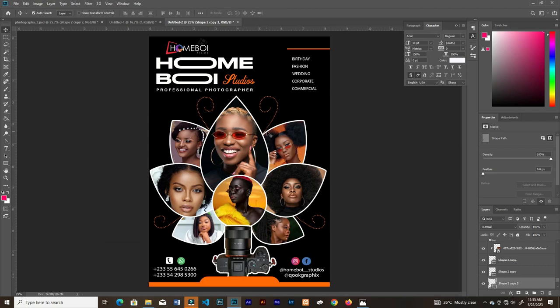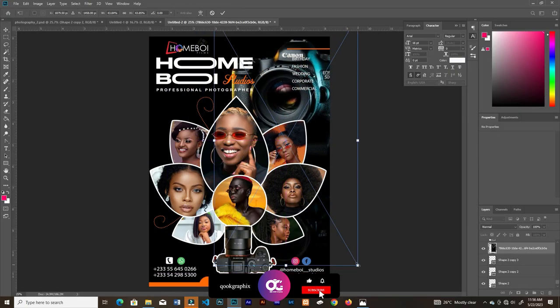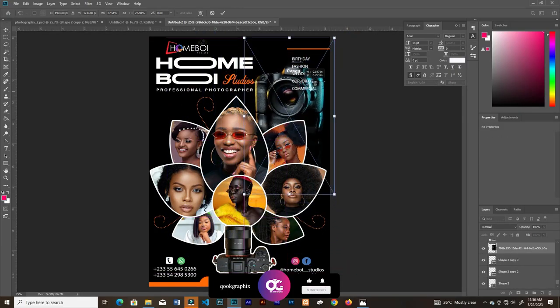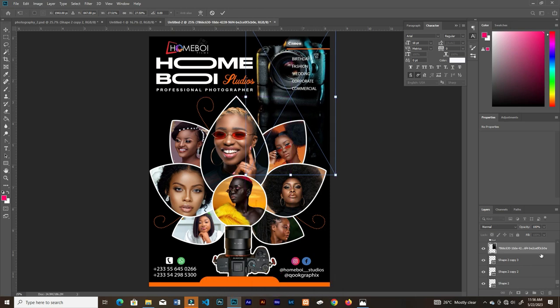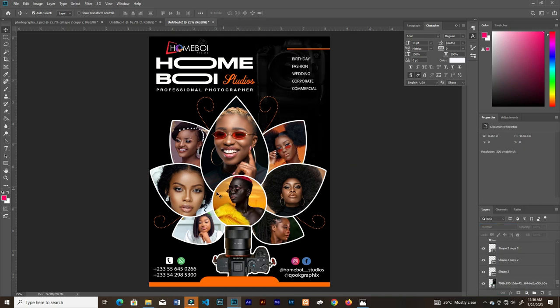Then after this, we are going to drag and drop images into the background. So when you drag and drop them, we just change the blend mode to luminosity, then decrease the opacity. Then we're going to do the same thing for the second image.